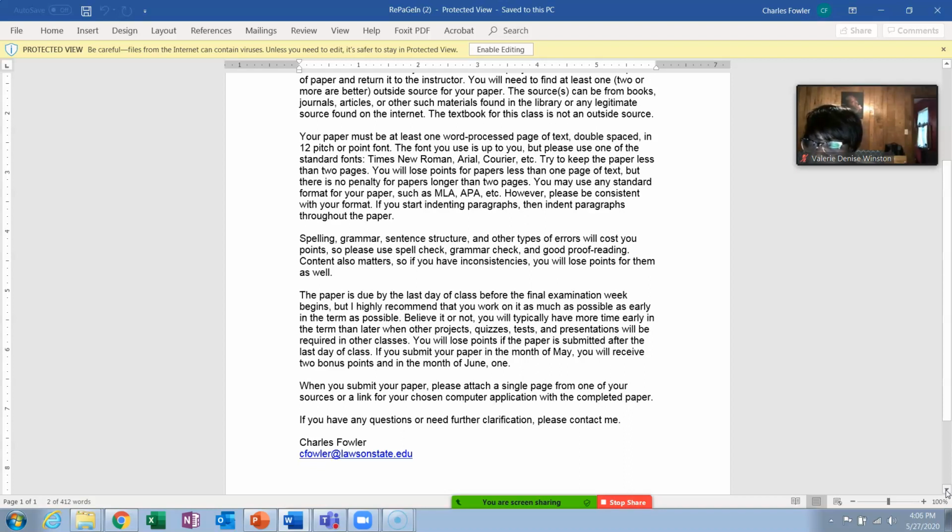So here is the stick, okay? If you turn in the paper after that last day of class, that Monday that we meet, if I receive it after that, you are losing points. There's the stick. Here's the carrot. If you turn in the paper this month, the month of May, now you only have a few days left in May, if you get it to me during the month of May, you get two bonus points.